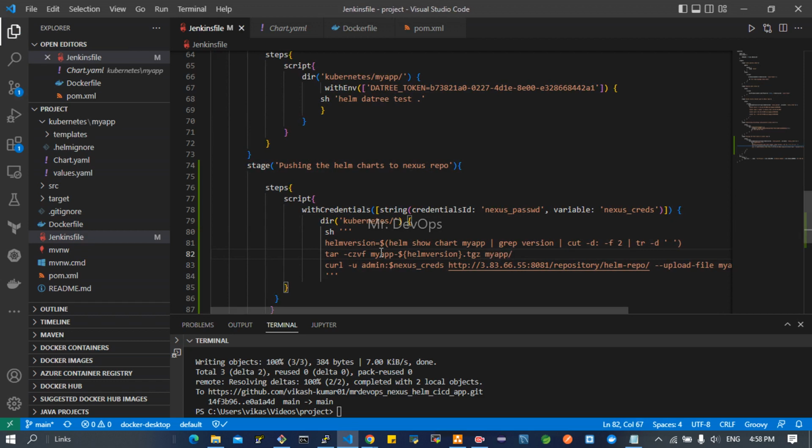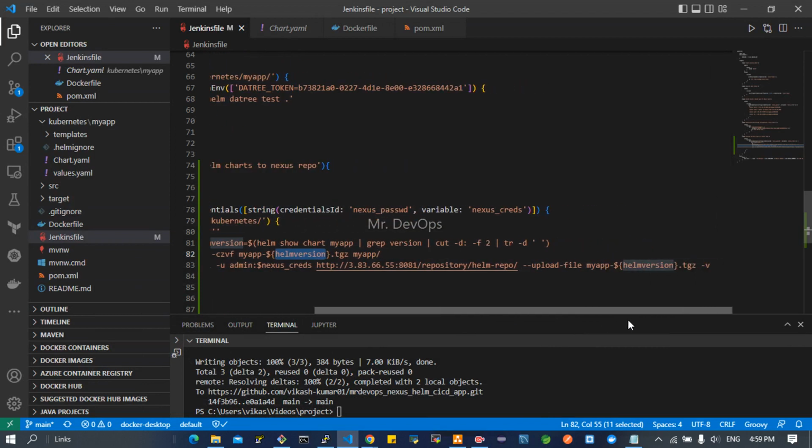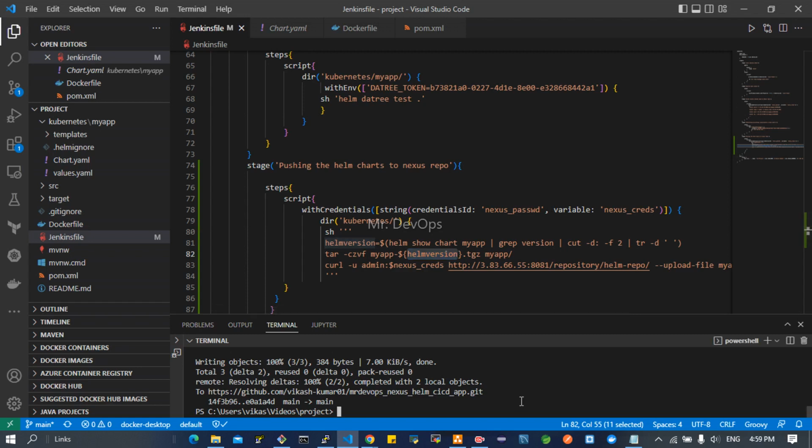And then you have to provide the directory. So whatever files are in this directory should be tarred using this name, my app and the Helm version 0.20, correct? That's what we got here. Once this is done, we are uploading the same file to the Helm repository, correct?